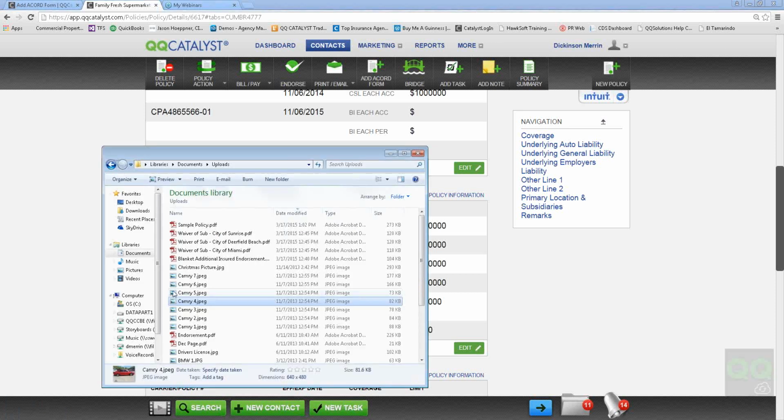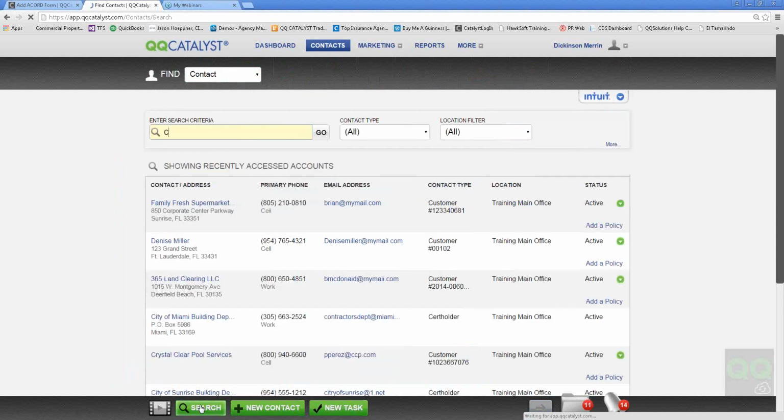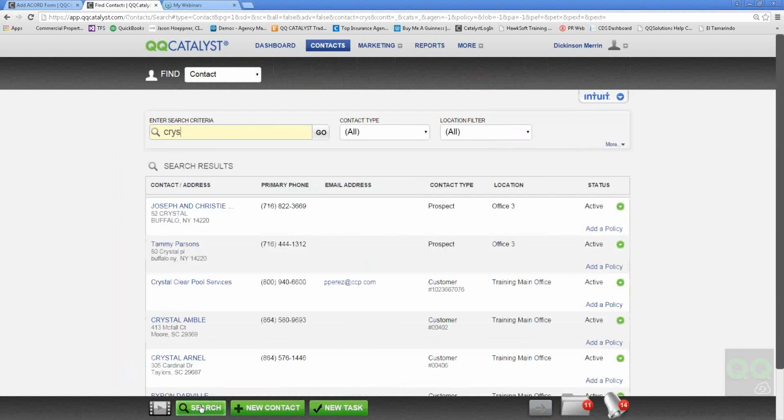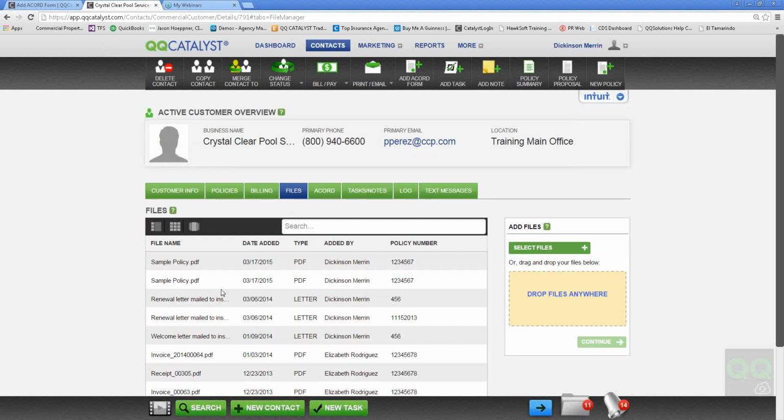In fact, let me show you guys an example. All right, I have a sample policy here. It's a PDF and it has a policy number in it. I'm just going to drag it over to the QQ Connect. And we're going to do a search within QQCatalyst to find that policy. And if we found the policy, it'll automatically attach itself. It's found the customer. So let me just go ahead and do a search right now for that customer contact. And here it is, Crystal Clear Pool Services. And if I go to the Files tab, you're going to see what I just dragged and dropped is automatically attached to the customer's file because it had the policy number in it.